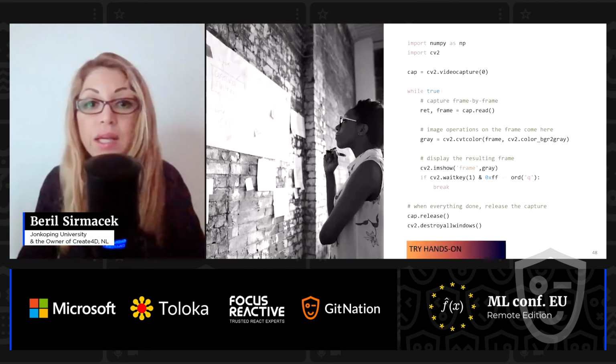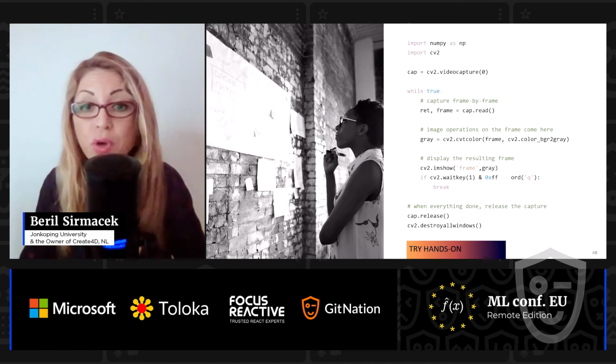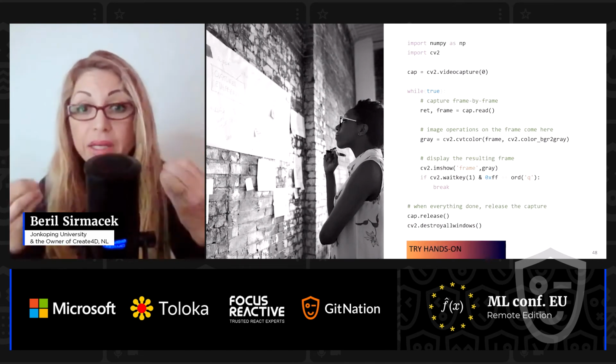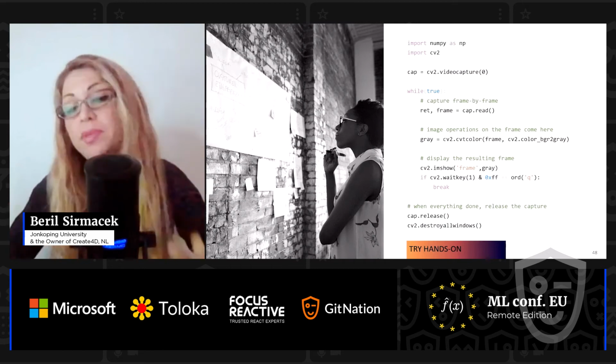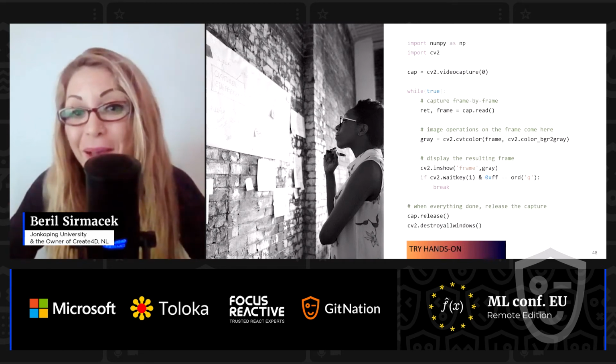So please go ahead, write the code that will open up your camera and grab an image that you can start using OpenCV algorithms. And this is a very short time.